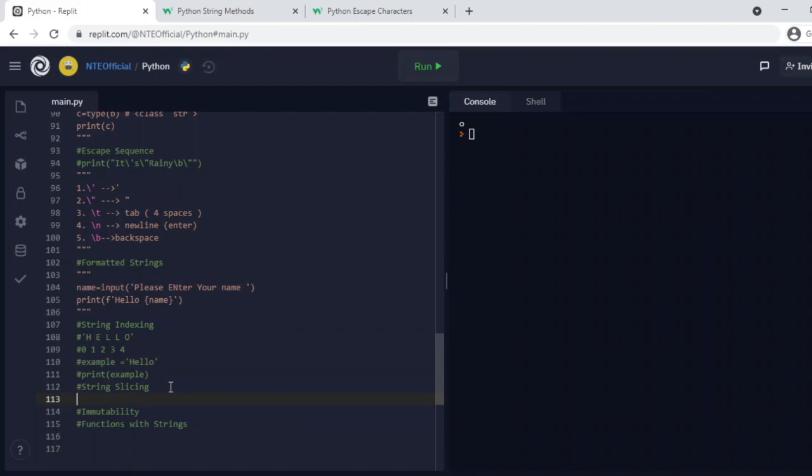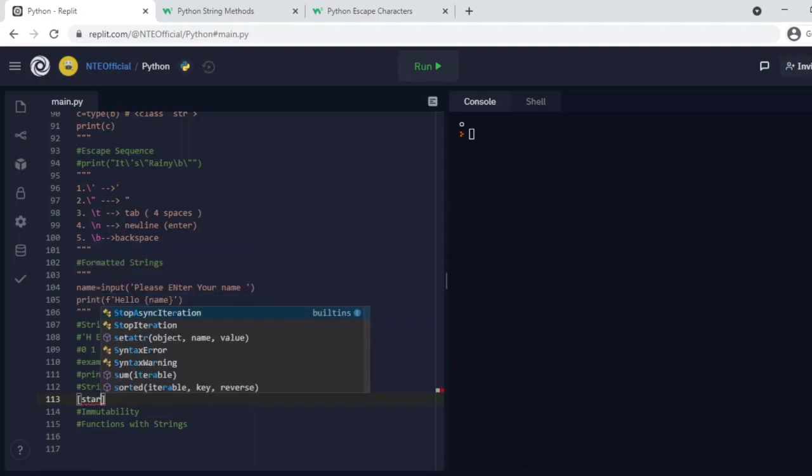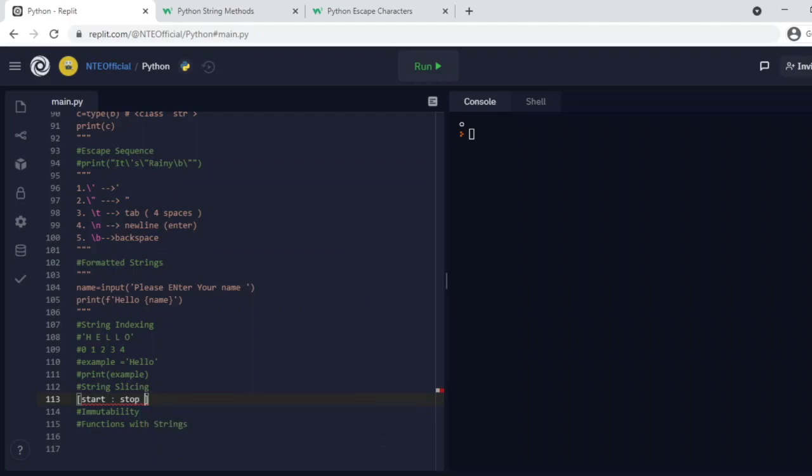Now let's see string slicing. The thing I was talking about is string slicing. What we can do is slice out the strings in different parts. How we can do that is start, where we specify where to start with the string, stop, where to stop, and then step over. These are the three main things. So how does this work?